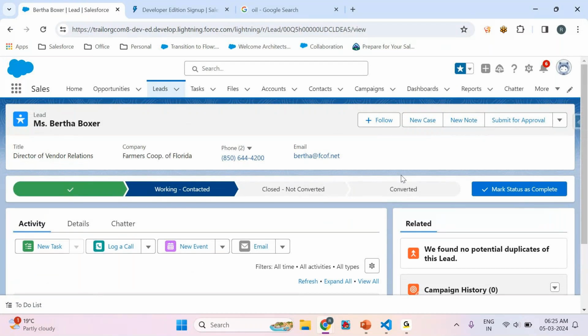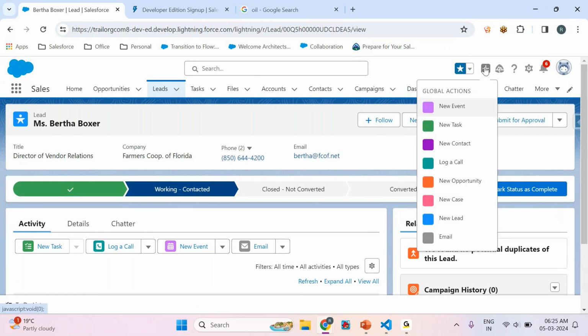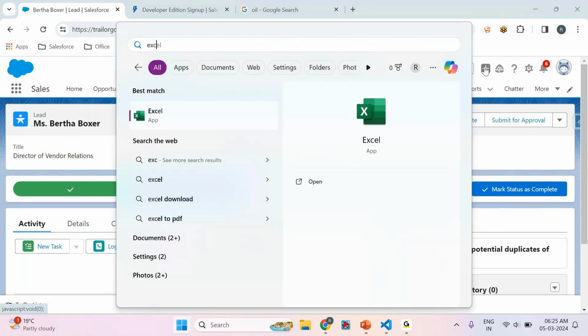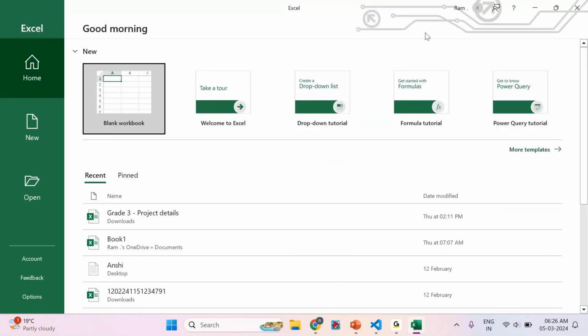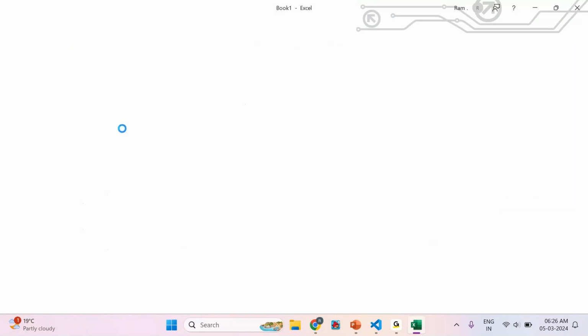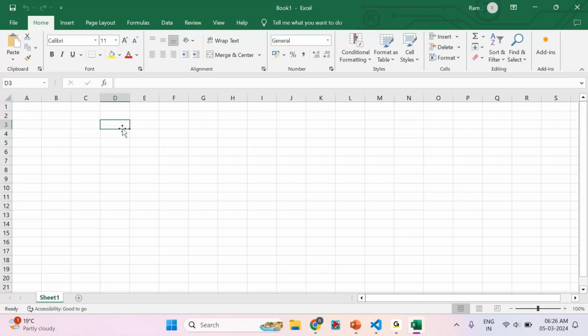Okay, clear? Now, this is called a global action. Before we go into this, we will open an Excel sheet. As I told you earlier, the prerequisite for Salesforce is Excel. So we will see how we compare our Excel terminologies with Salesforce. On one side I will say Excel, on the other side Salesforce.